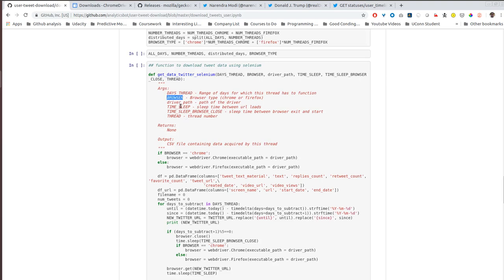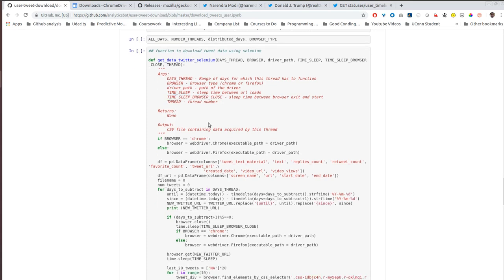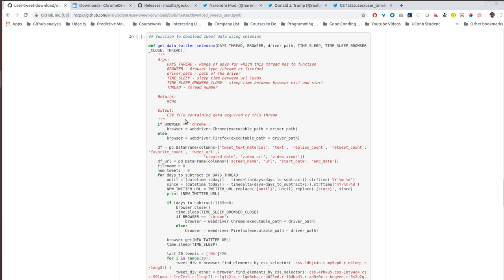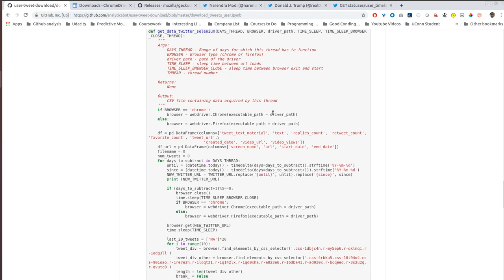The browser is basically the browser type. The driver path is the path of the driver that is to be used. The time sleep, as I mentioned, the time that the code sleeps between the URL loads. Time sleep browser close is the sleep time between browser exit and start, and the thread is the thread number in this. There's no return from this. It basically outputs the CSV containing the data acquired by this thread and outputs that to a CSV.